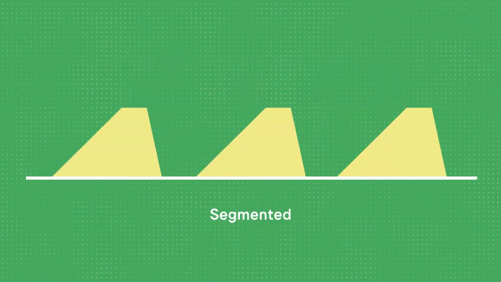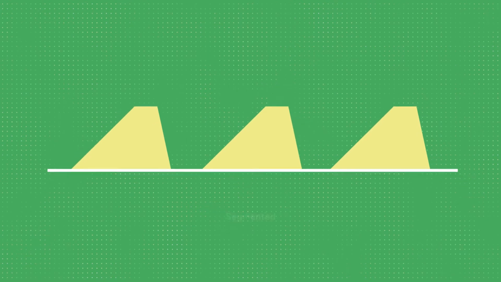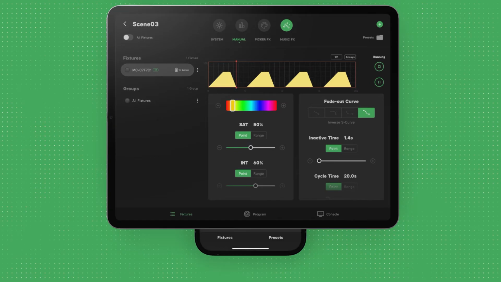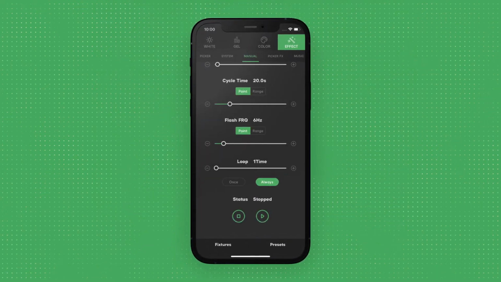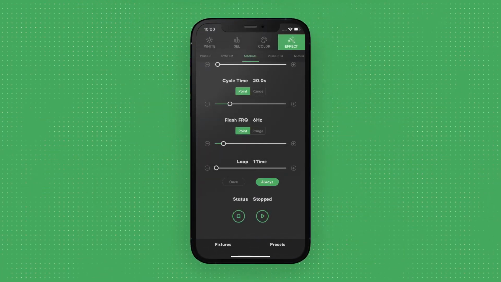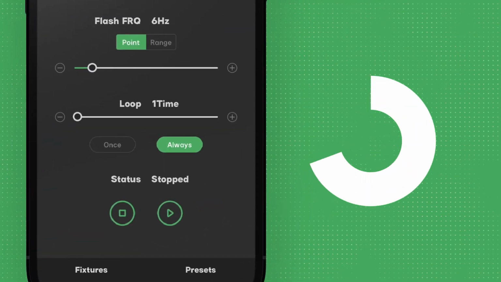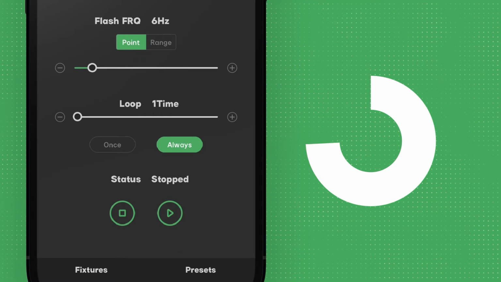In Sidus Link for iPad, we've integrated a preview window, allowing you to more easily see how your effect will turn out. The number of loops in each of the effects modes determines the number of times the light effect is played. If the number of loops is set to repeat always, the effect will repeat the selected number of loops after completing the first set.